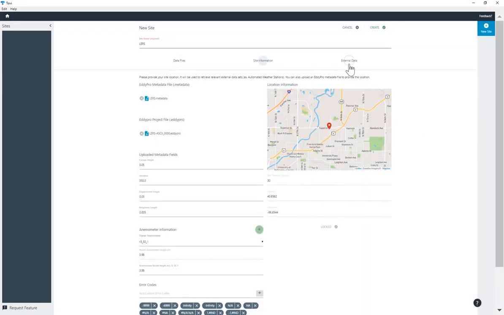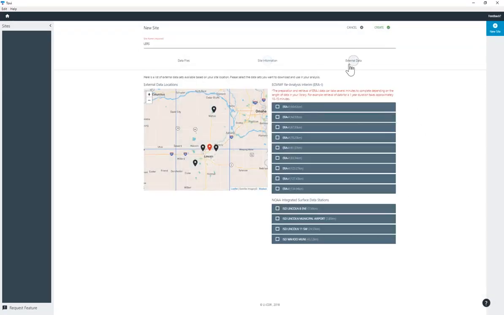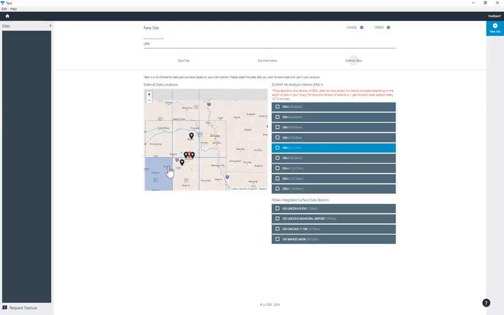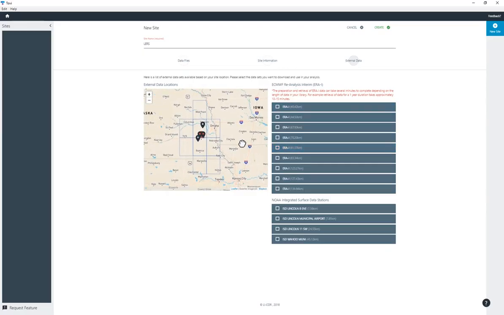We now move to the third node, where we will bring in external data. We start here on a map, which indicates the weather station data that we can bring in to our data set.